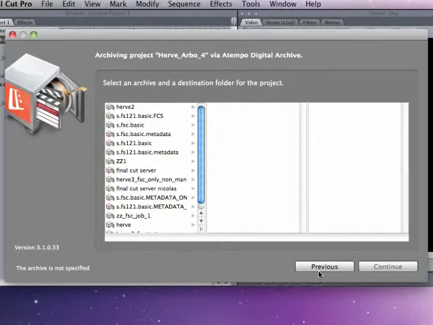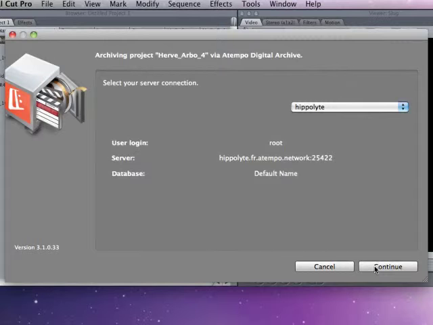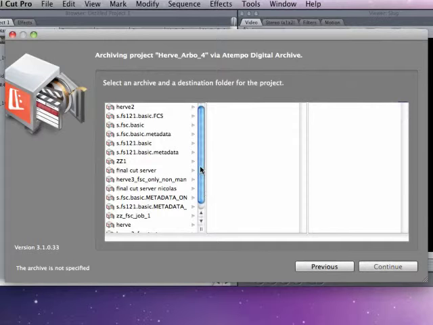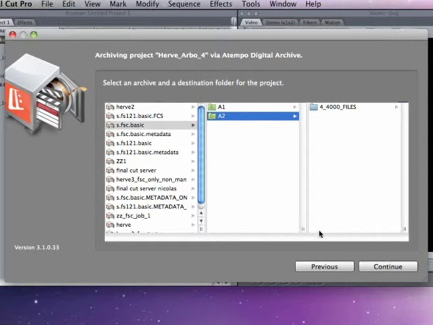That will prompt you with an interface from the plugin. And here we see a number of folders, so this has been properly installed. So on this server, we're going to pick one archive, the FSC Basic, and we choose a location where to archive the project we just selected.